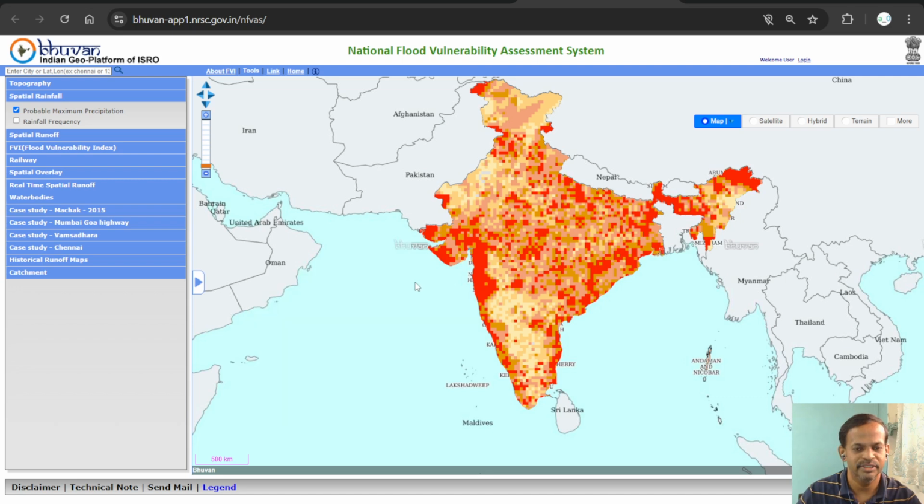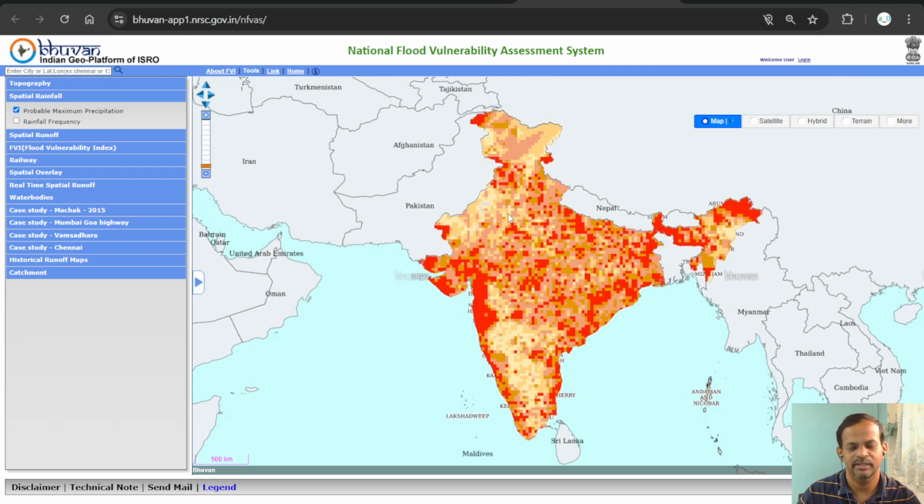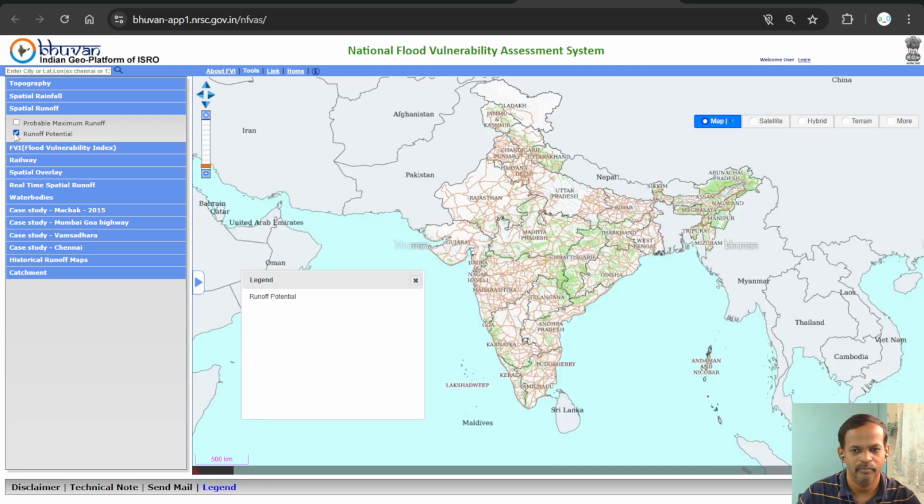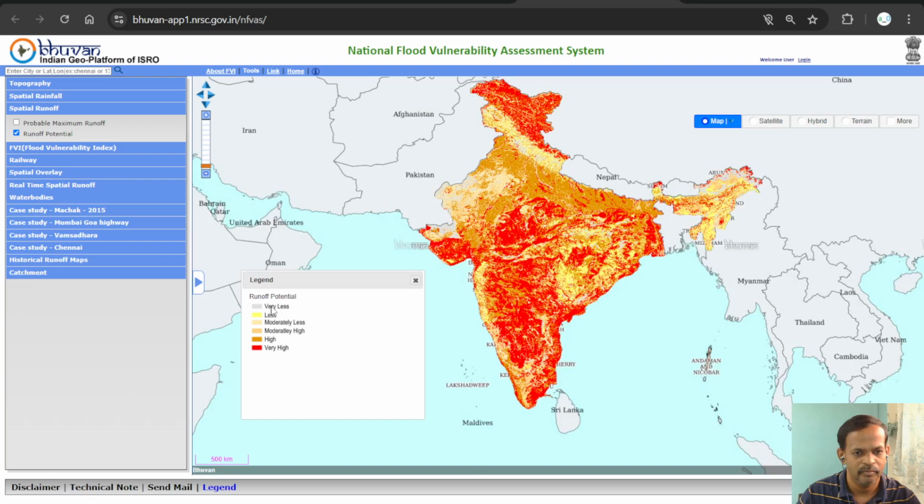So apart from this, you can check individual maps as different parts, or to understand different types of maps, you can use the data to create these different types of maps as well. Runoff potential is very high here, and this region is very less.